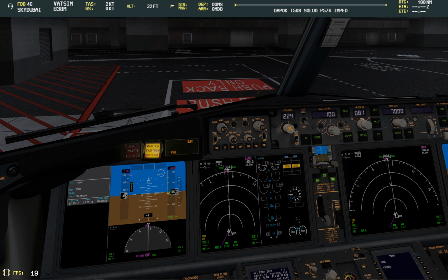Air India 199, the wind is 260 degrees, 2 knots, runway 26 left, keep left for takeoff.